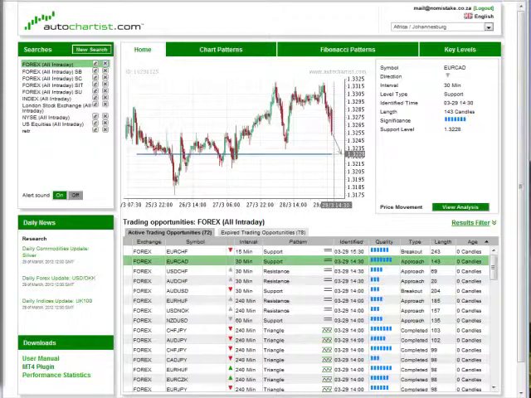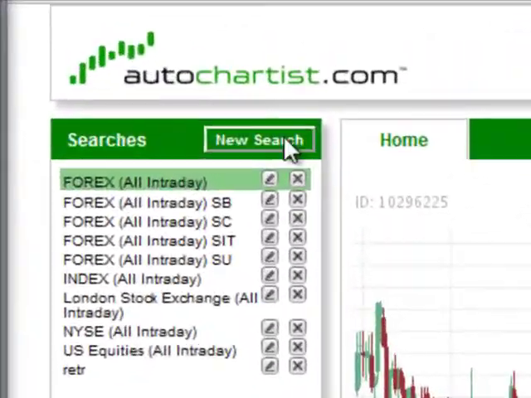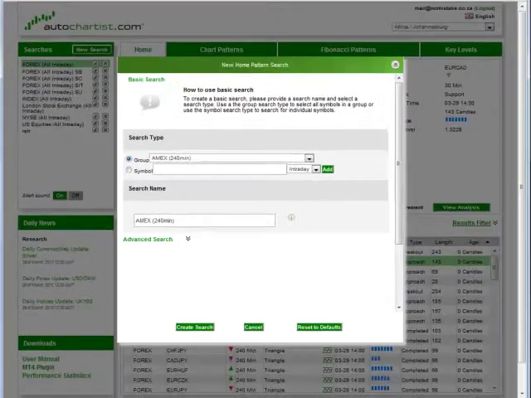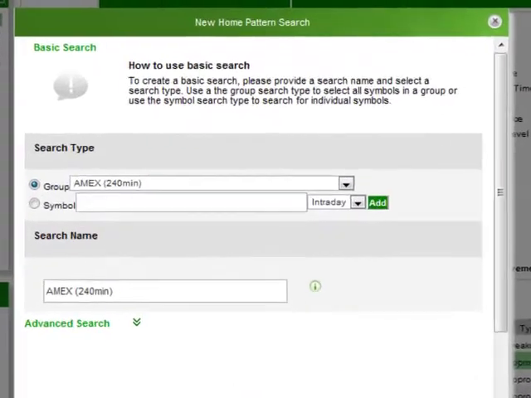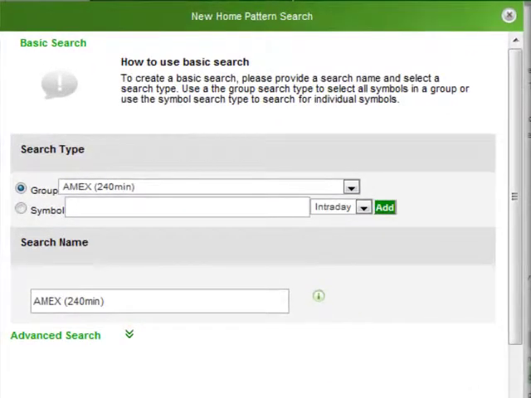To create a new search when you're logged into Autochartist, click on the New Search button. The first step is to choose a group of symbols or instruments that you want to apply the search on.